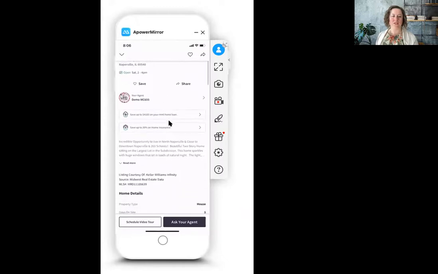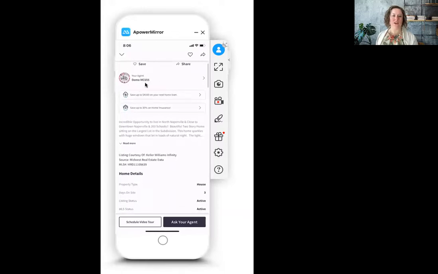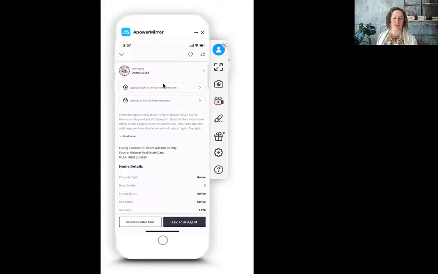We'll talk about the save and search features a little bit later in a different video, but you can see your agent. So your information as an agent will be branded right here, right away. You're the only agent that they will see listed on here. It won't give them the ability to contact anybody else.